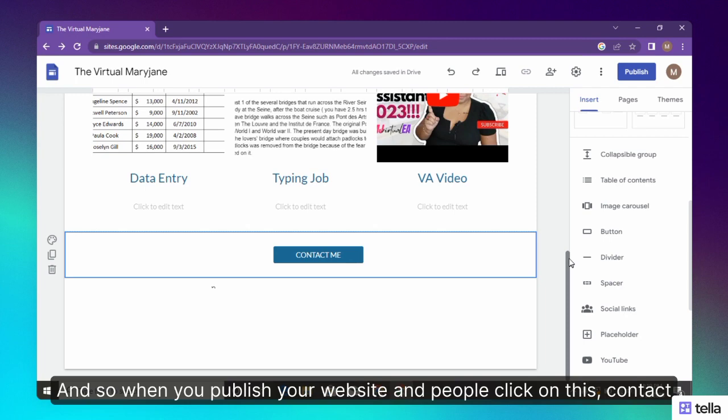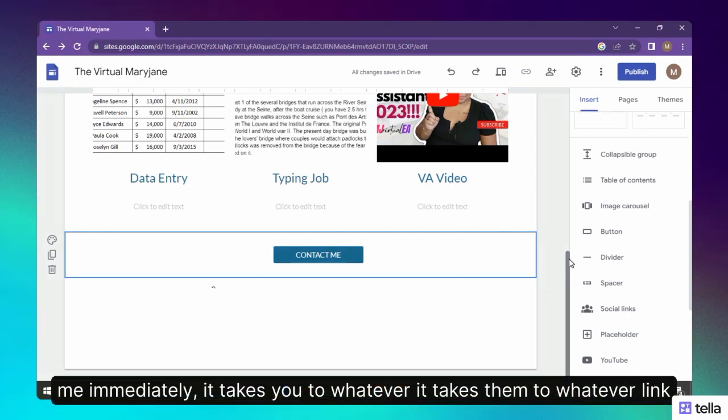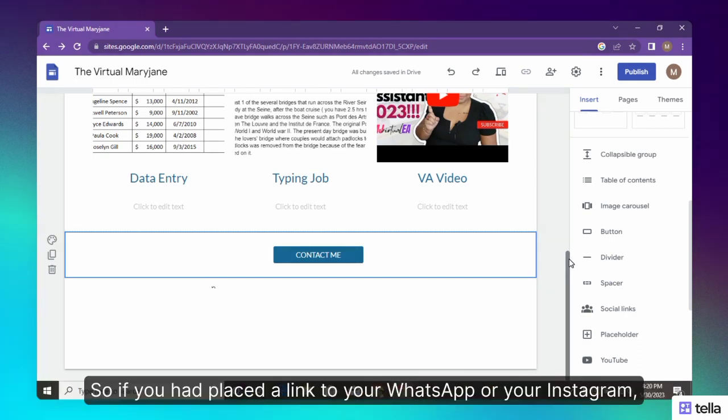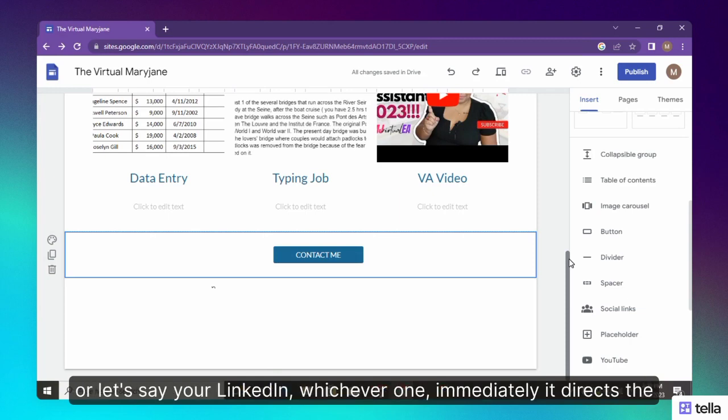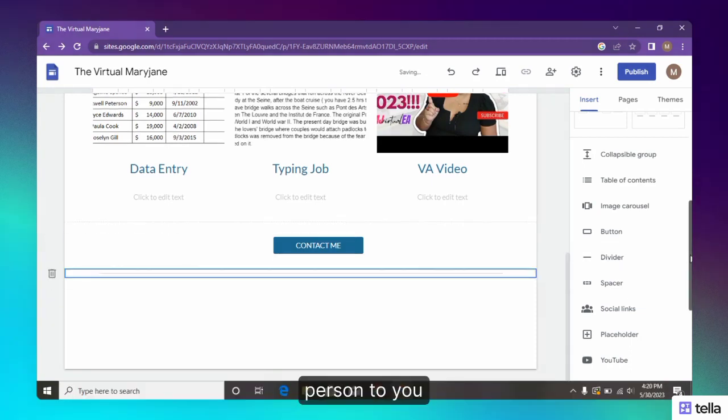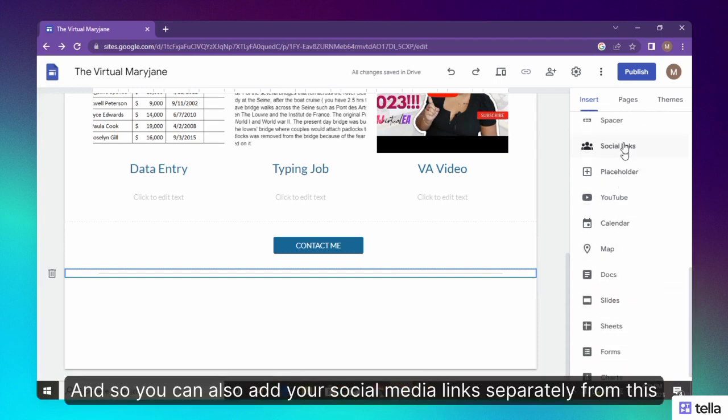Okay. And so when you publish your website and people click on this contact me, immediately it takes them to whatever link you had placed there. So if you had placed a link to your WhatsApp or your Instagram, or let's say your LinkedIn, whichever one, immediately it directs the person to you. And so you can also add your social media links separately from this one.